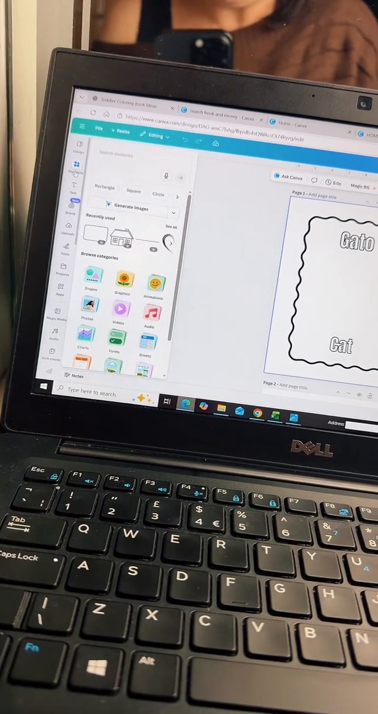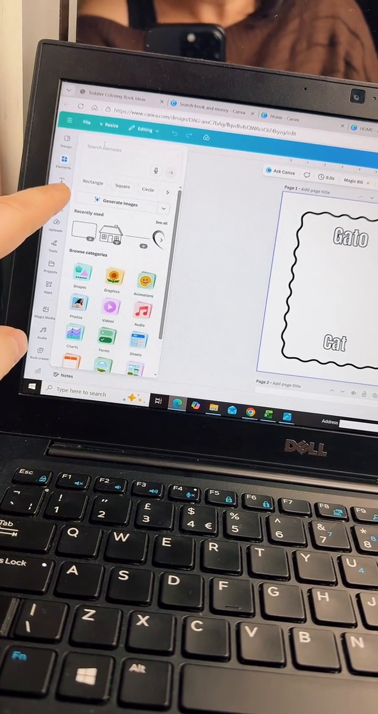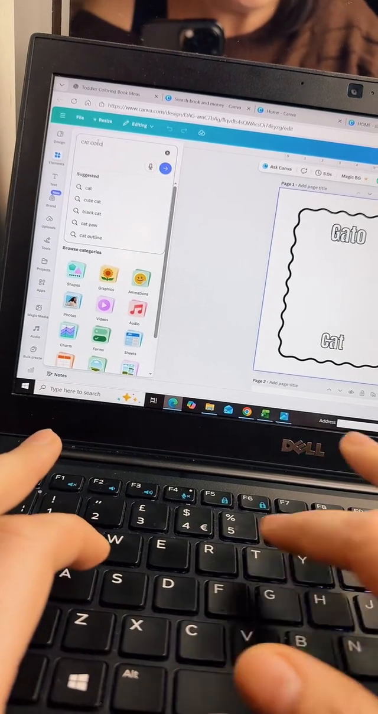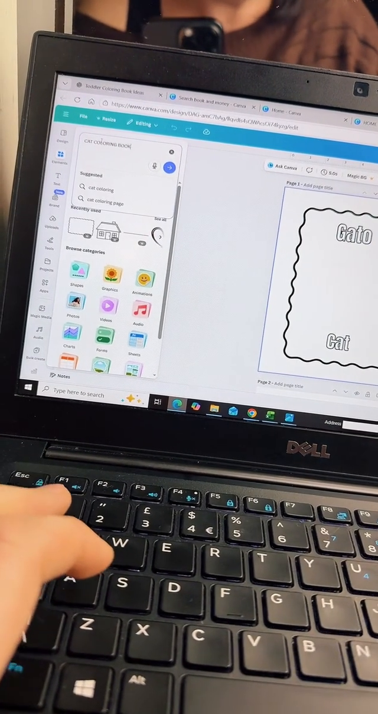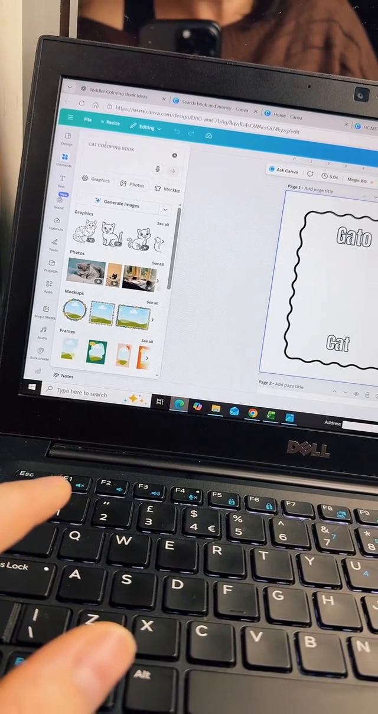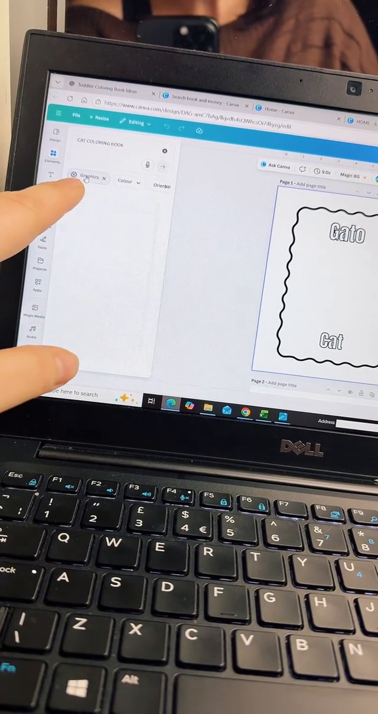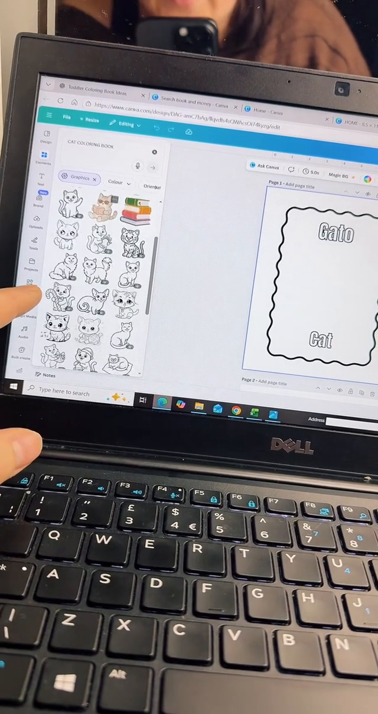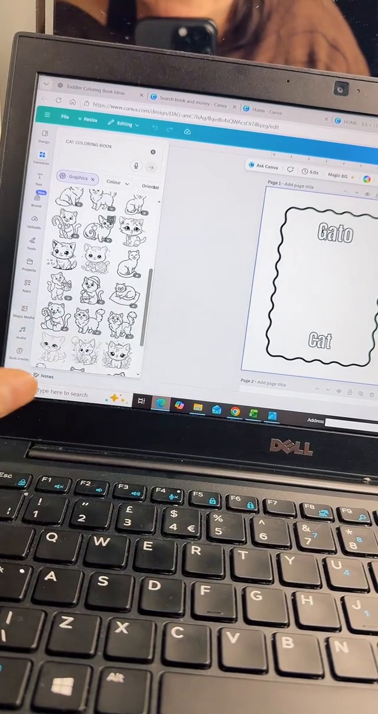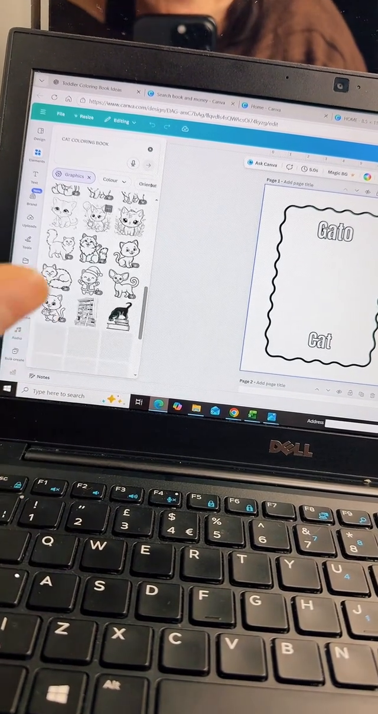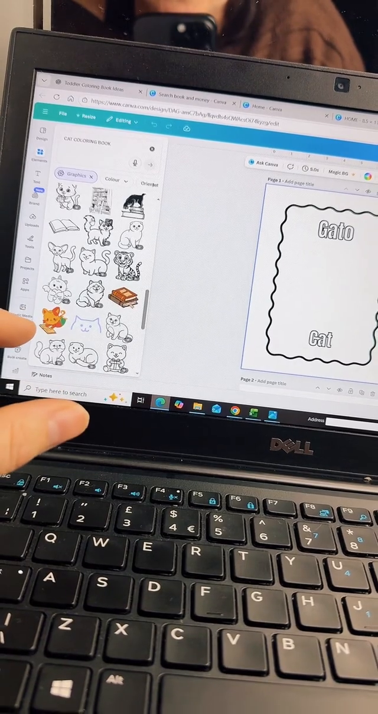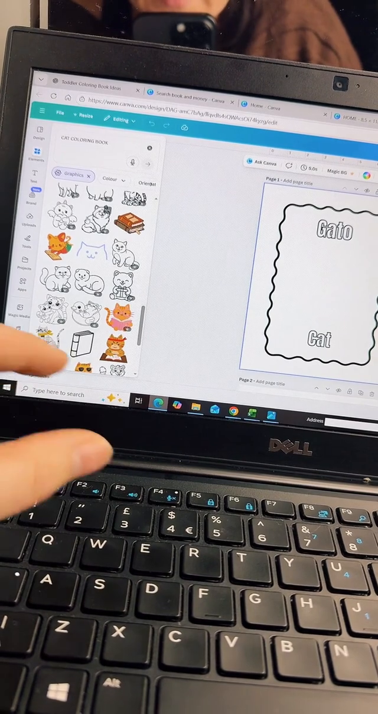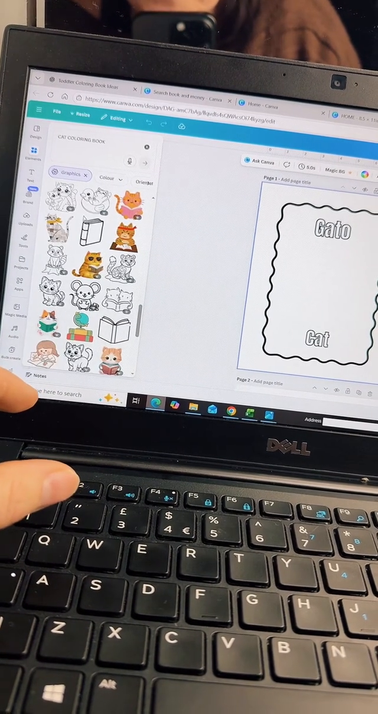So now we are going to elements. Yeah, and we're going to search element and we say cat coloring book. Right? Cat coloring book, enter, and we're going to go graphics, right? And we're going to choose the cat we like. So this is for the toddlers, right? So this is remember a first coloring book. So basically bear that in mind, right? So we do the simplest cat we could find.